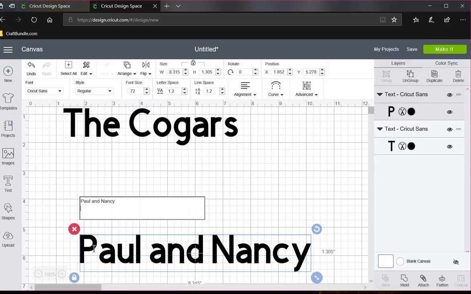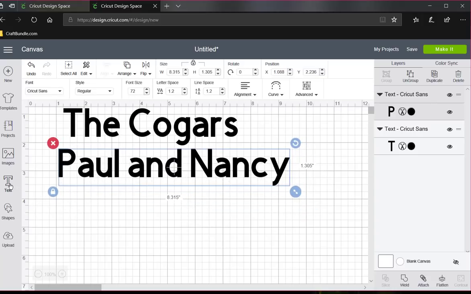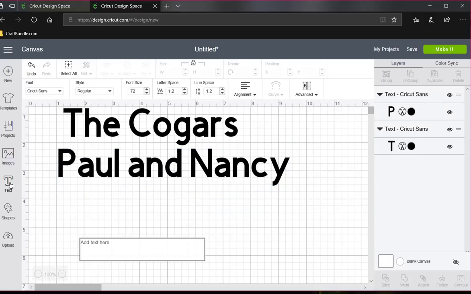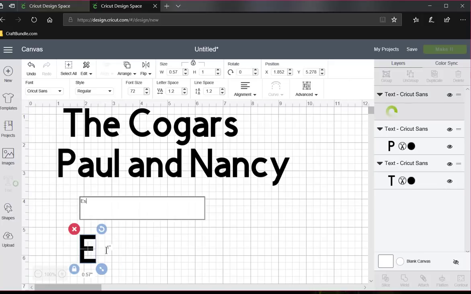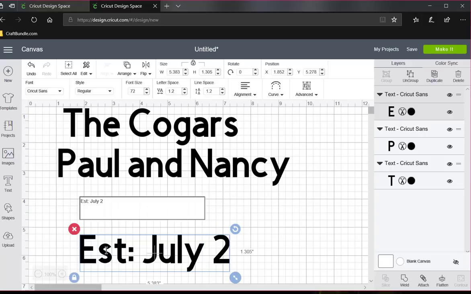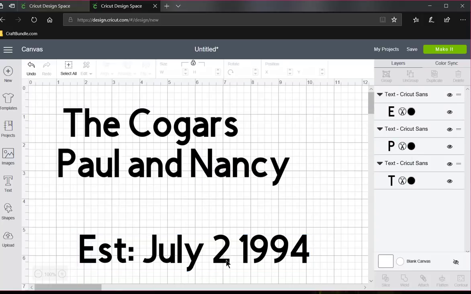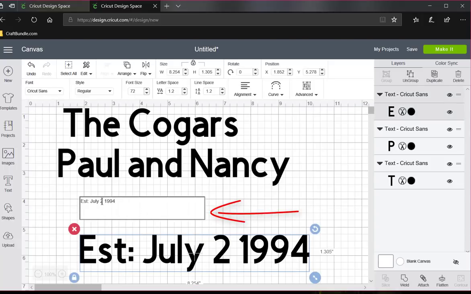And notice I'm just leaving the text the way it comes in to begin with, and I'll manipulate it in a minute. Now another text is going to be established EST. I think she had a colon, July 2nd, 1994. Yeah, I better put a comma after that. Let me put a comma in here. July 2nd, comma.